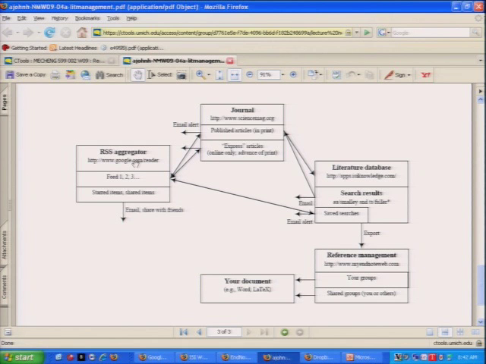So an RSS feed is simply a stream of information. For example, every time a new issue of Science is published, you can sign up for the email alert where it emails you the table of contents, or you can sign up for the RSS feed where it sends you the table of contents to your Google Reader, and you can read the information there.